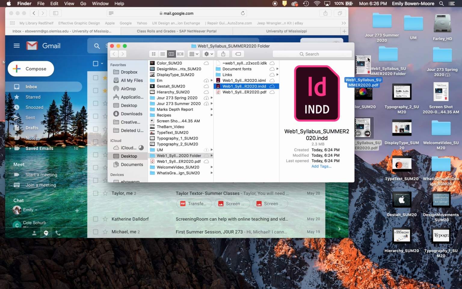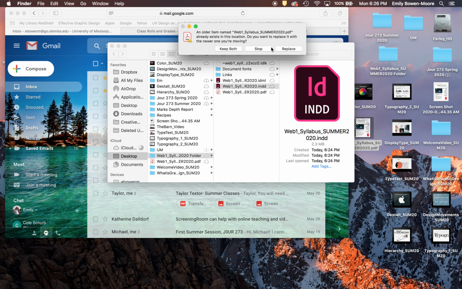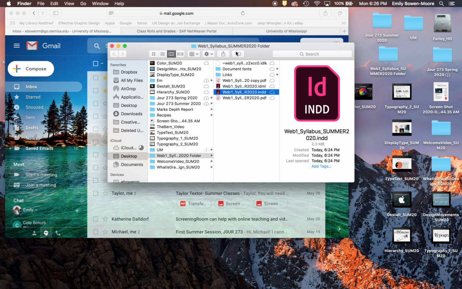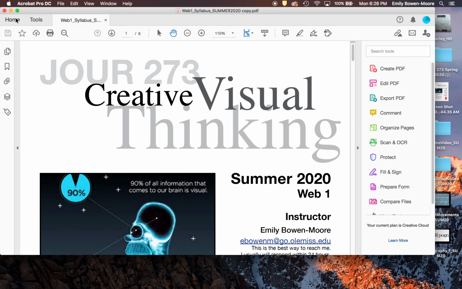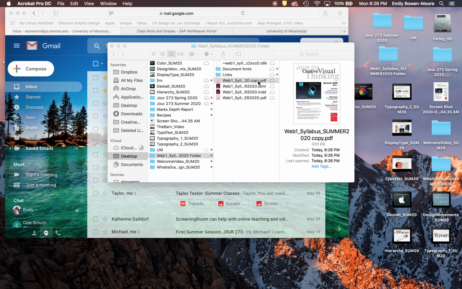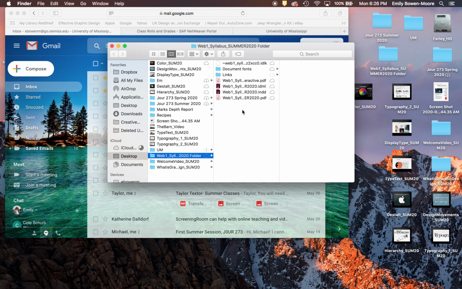So here's my interactive PDF. I'm just going to drag it to the folder, and I'm going to keep both. So now I have a print version as well as an interactive version. So I can make sure, oops, I can add interactive to that one so I know which is which. Okay, so I've got both versions of the PDF. I've got a print PDF as well as an interactive PDF.